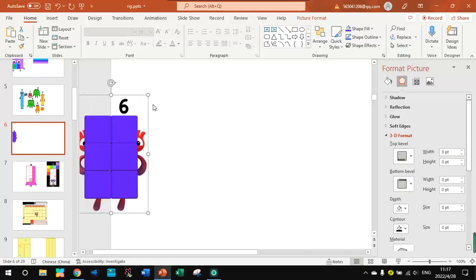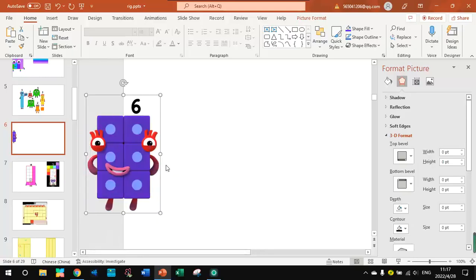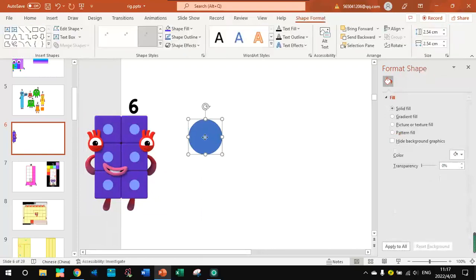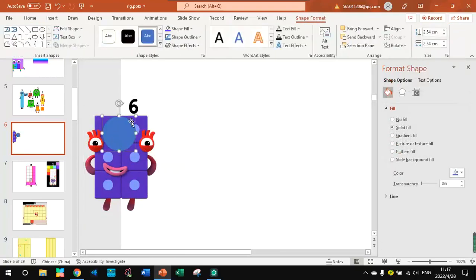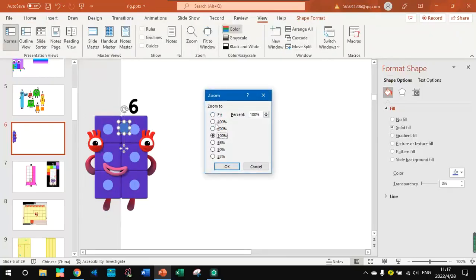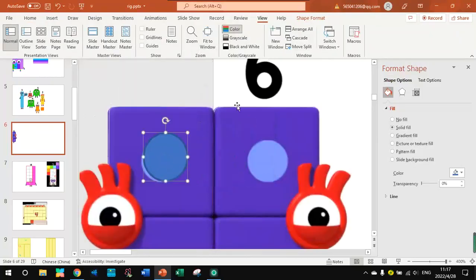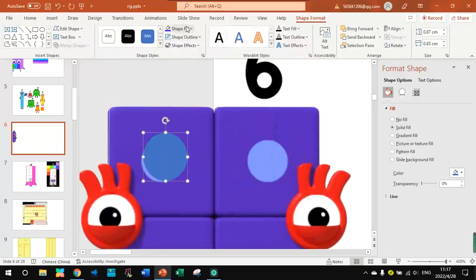So let's move this image of 6 behind these blocks to the front. Okay, the first thing we want to make is the spots on 6. And we want it to be perfect. Like this, remove the outline. Just make it red for the contrast. Needs to be the perfect size.